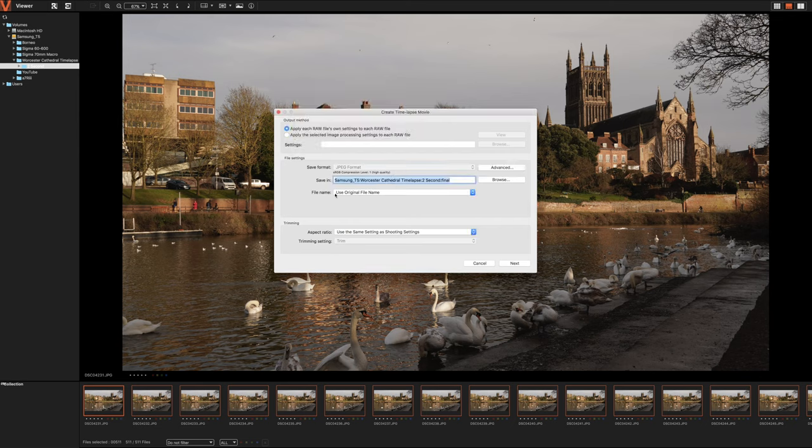Click OK. Next, select the folder where you want to save your time lapse. File name, I chose use original file name. You can change this if you wish. Aspect ratio, I left this as default, which is used the same as shooting settings, which should be, if you listen to my tips earlier on in the video, 16:9.